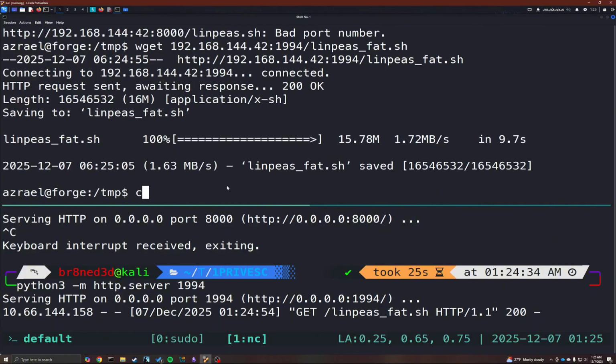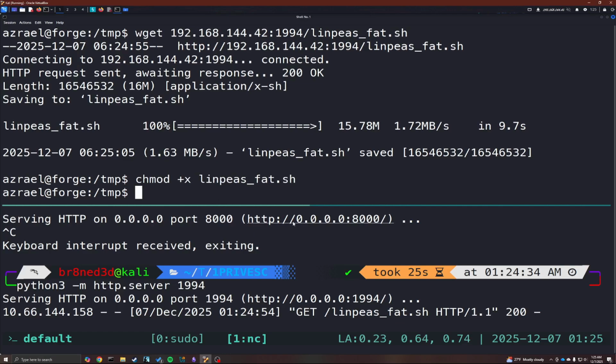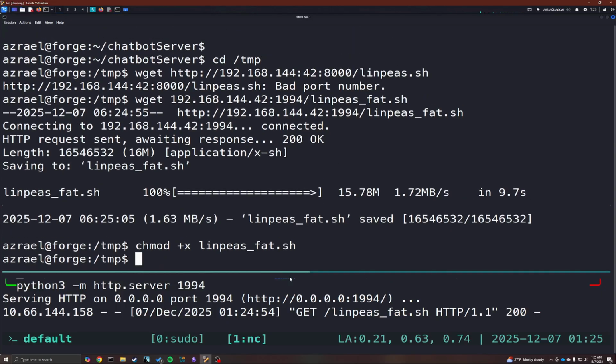Okay, now we're just going to make it executable. I'm just going to make that one a bit smaller. Don't need it just this moment. Yeah, let's just execute it and see what we get.